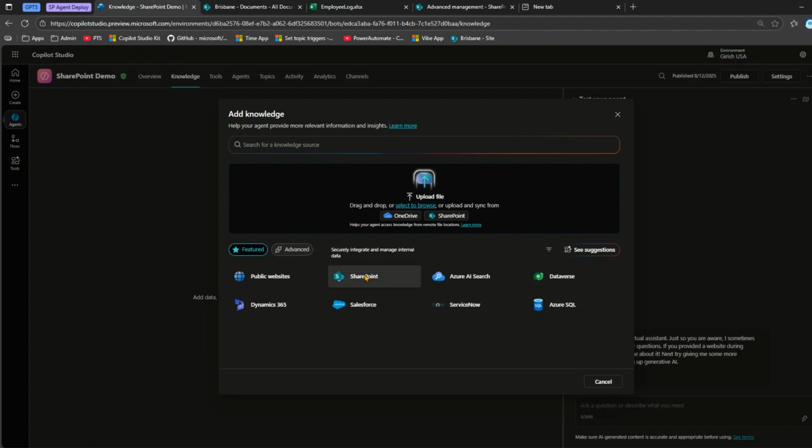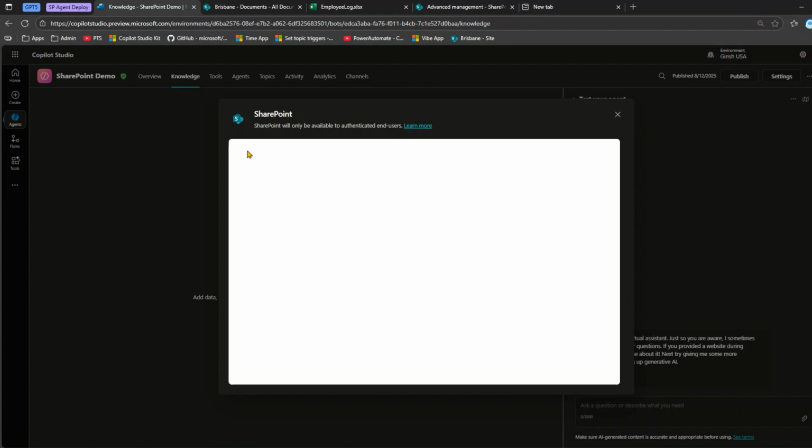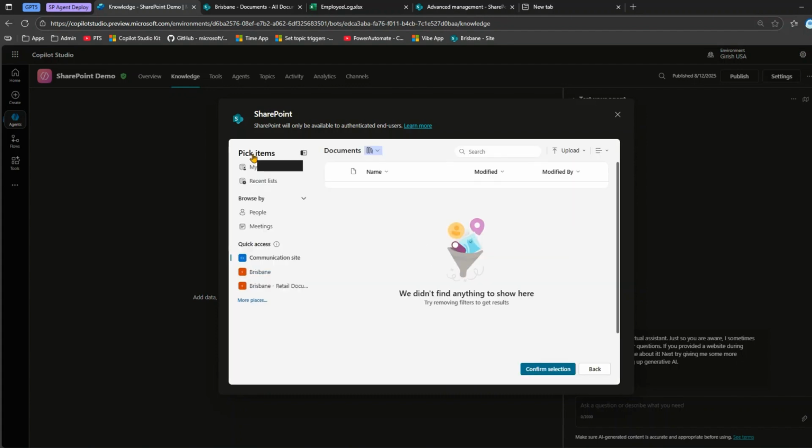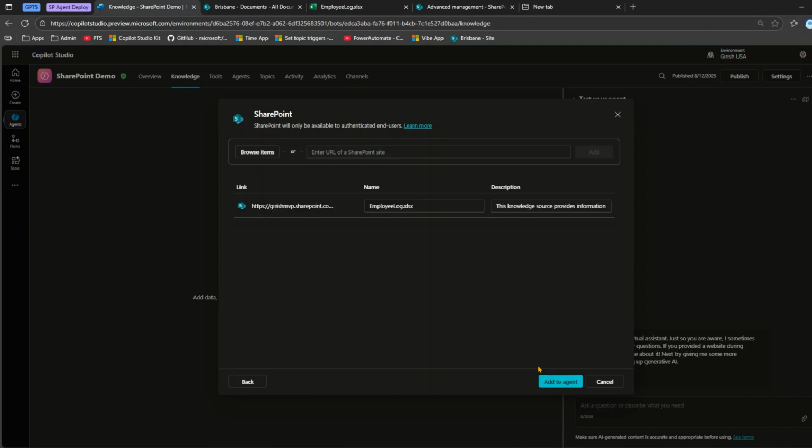Now here I'll go to SharePoint. Here I can type a SharePoint site or I can browse an item. So I go to browse items and I have an option to even pick a list as well. But this time I'm just going to use the site. So I've got this Brisbane site and employee log as an Excel document. Click on confirm selection and here I can just type in instruction.